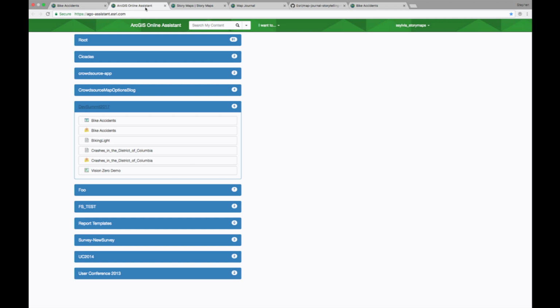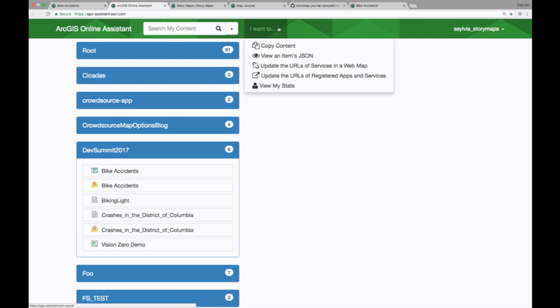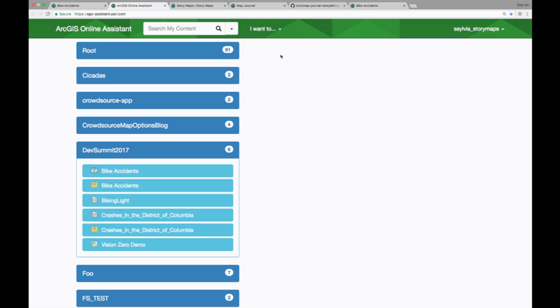This is basically a view of my content. These are your folders here on the right in the blue, and then you can expand them and see the content inside. On the top panel here, you have a few options of what you can actually do. So you can copy content between organizations, between members. You can view the item JSON, which is what we're going to do. And you can do a few other things like see statistics of your content. So in my case, I want to view item JSON. And that will highlight every item that you can do that with.